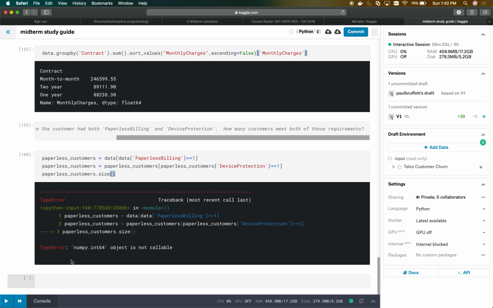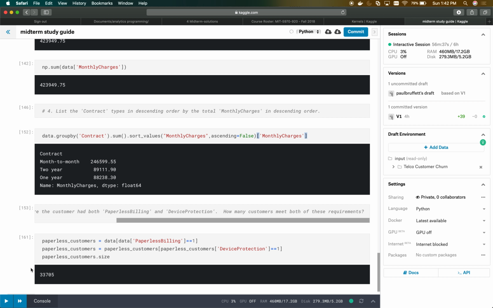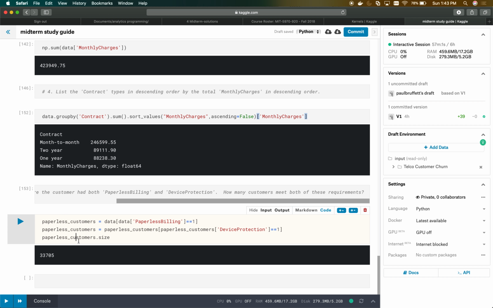And so I have a data set for paperless customers. I could do the dot size. Here I have created a new data set by filtering paperless billing equals 1. So this data set only has paperless billing customers. And then I filtered it again to only have customers where device protection equals 1. And then I did the dot size, and you see I started by trying to put the parentheses on there. It didn't like that. But basically I have 33,705 paperless customers.